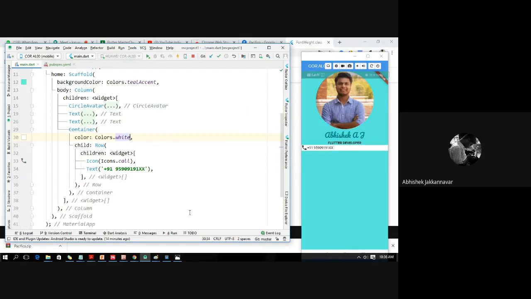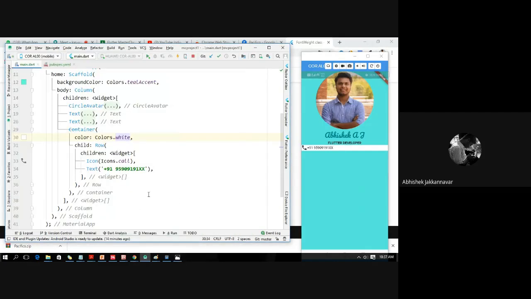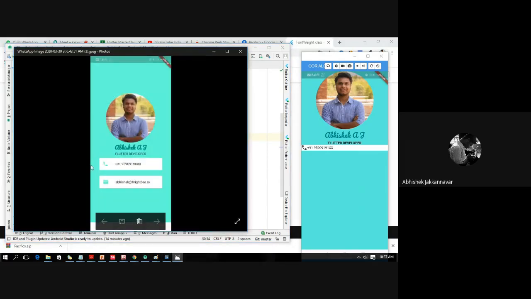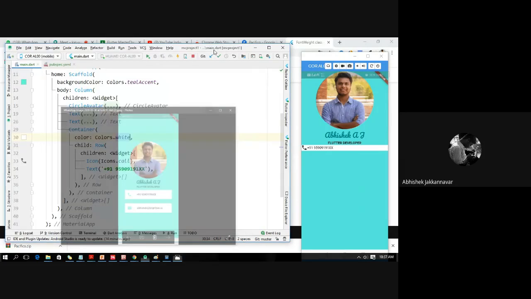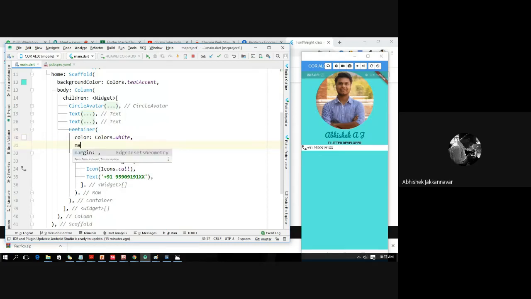But now I have to style it better, like this. I also have to give it some kind of margin. If you see, why I want to give margin: from here it has some space, and from here also it has some space, right? Container also has that property where I can give margin.